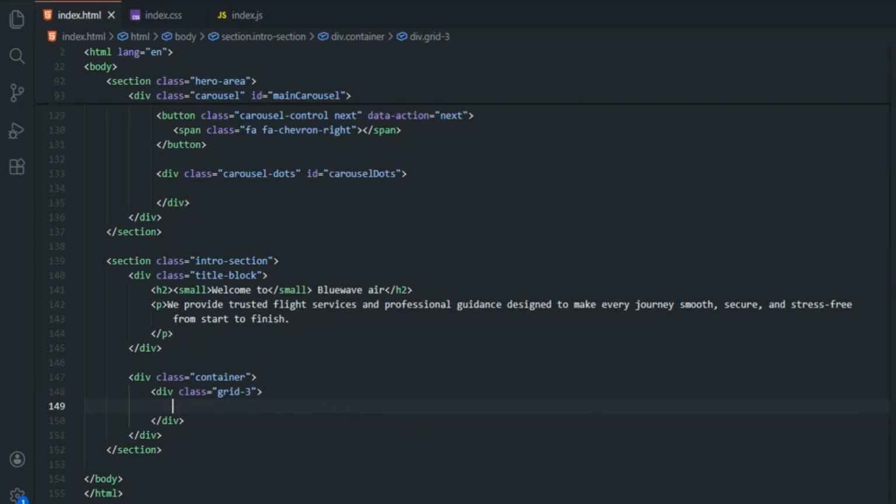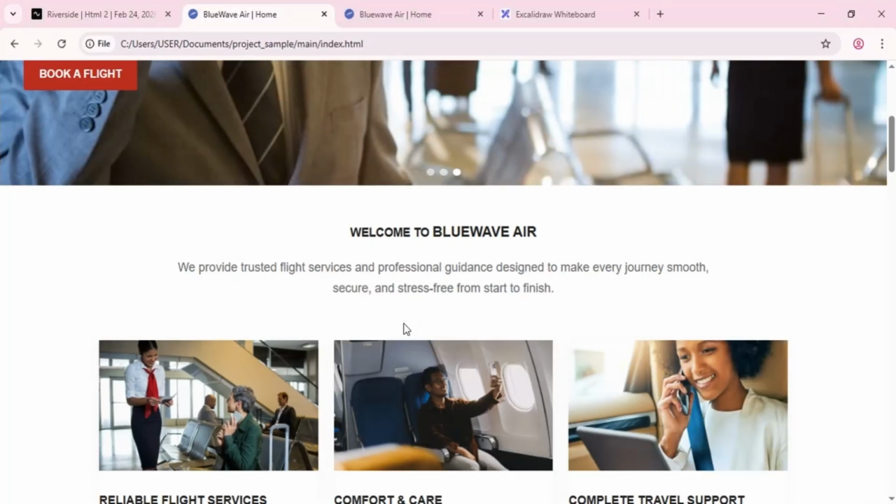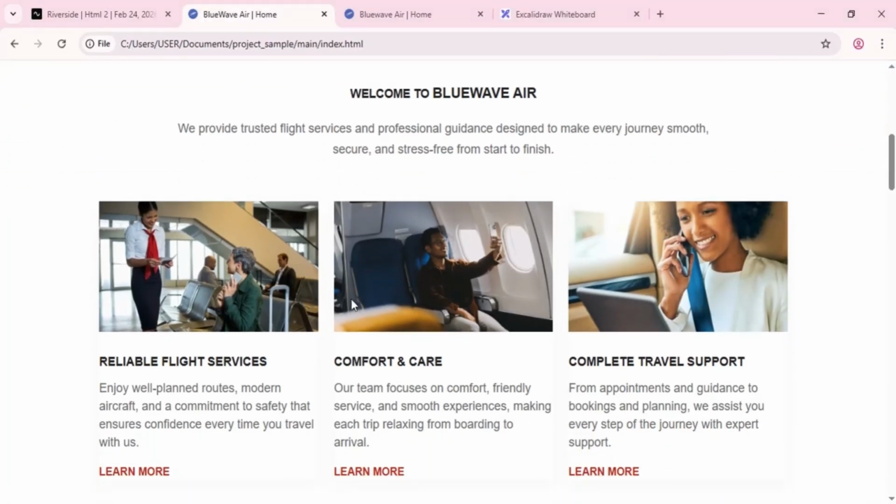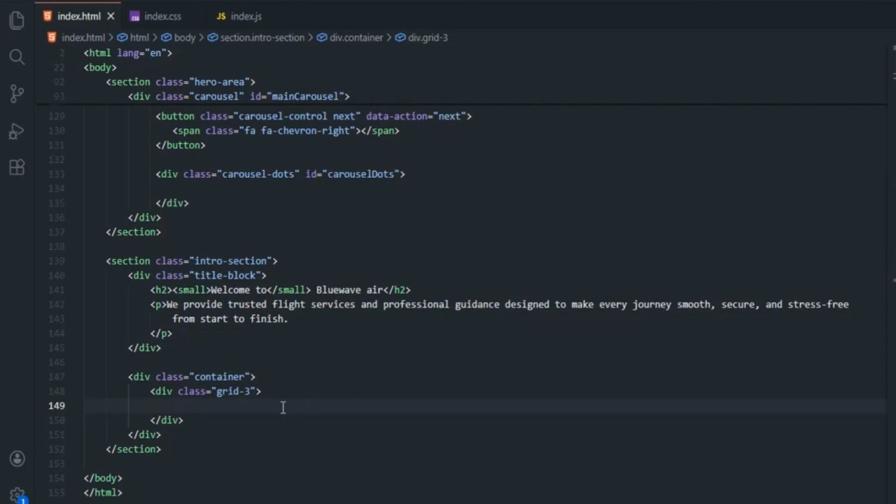When we go to our browser, we can see how the item is displayed from our main project. So that is what we want to achieve. Back to our code. So inside the grid 3 div, we want to create each of these items in a card. The div card name will be intro card. So we have a div and then the class name will be intro card.